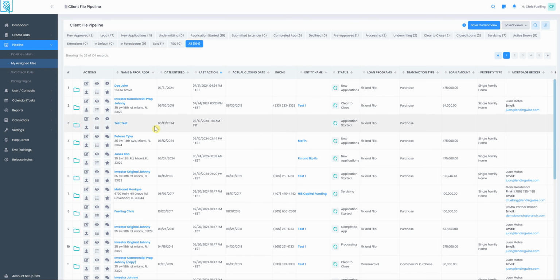You can even set a permission on each user profile and say, hey, they're only allowed to see files that they're assigned to. That's a privacy setting, if you will. Sometimes you have a contract processor, they have no business seeing any loan file that they're not assigned to. So keep that in mind.